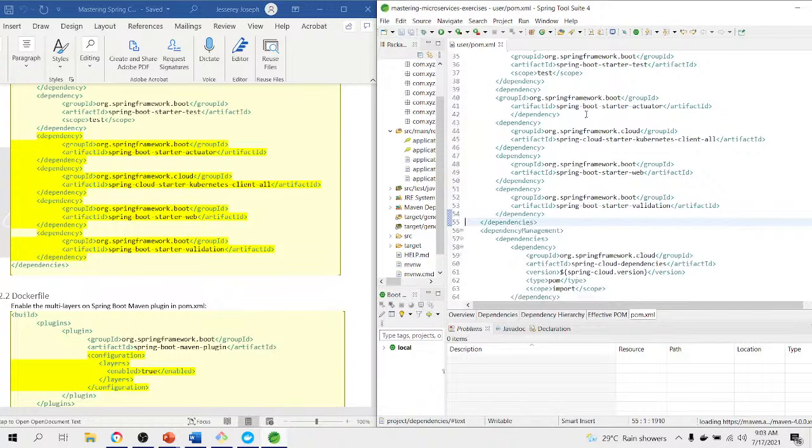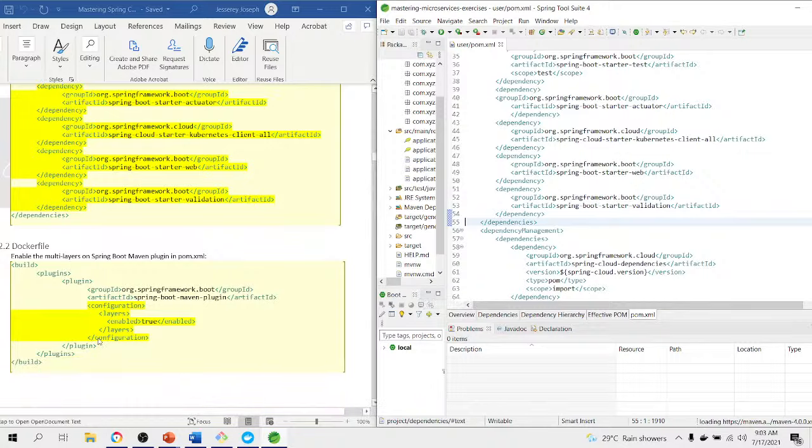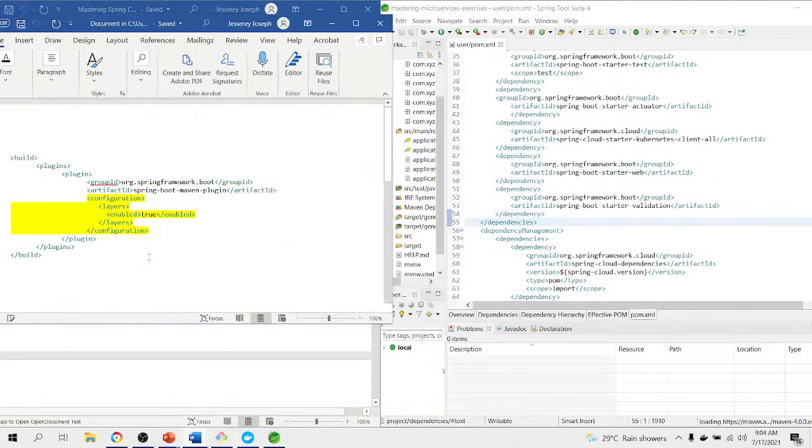Okay, so this is how we configure the plugins in the Maven dependencies. If you don't remember the Maven, you can search our document here for your reference. And then next, if you want to use Docker, then you have to enable layers. So how can I enable the multi-layers on the Spring Boot Maven plugin? Something like this. Just copy.